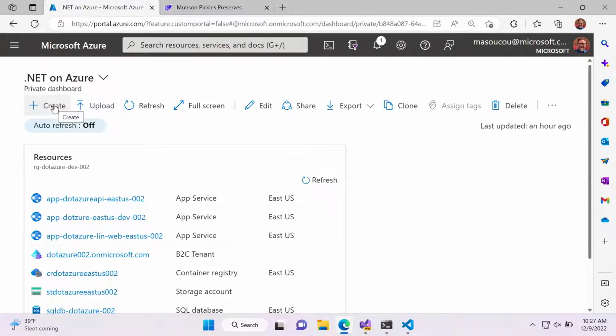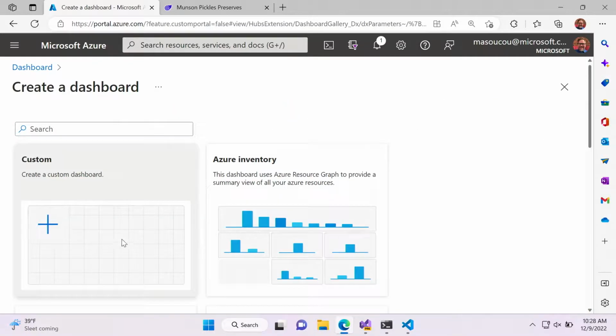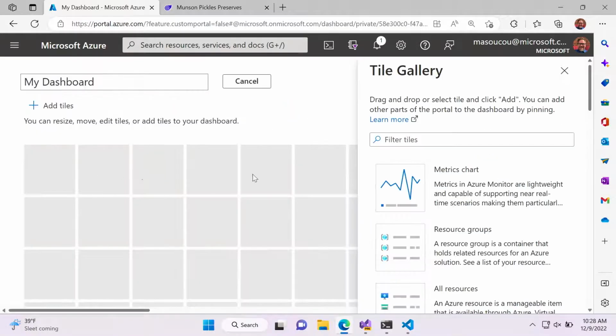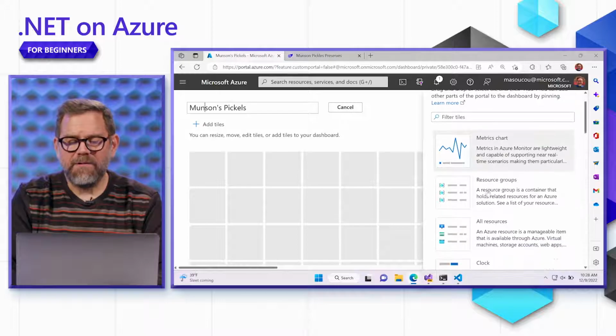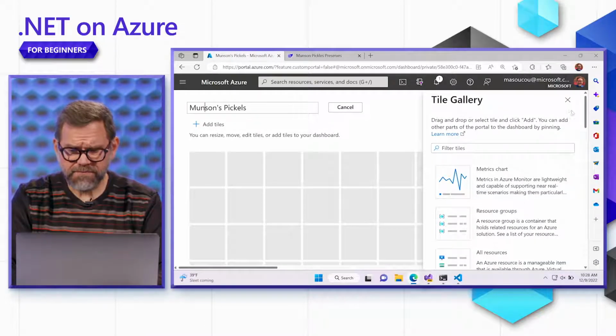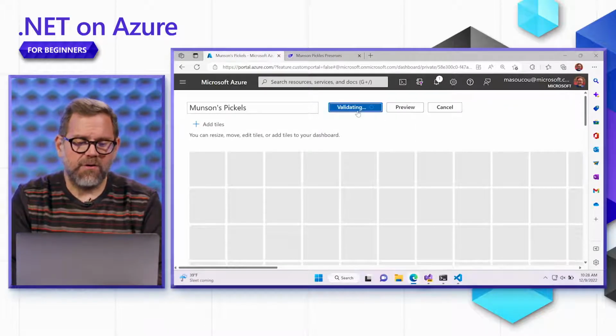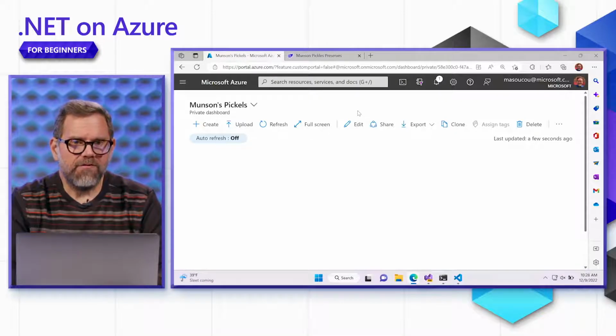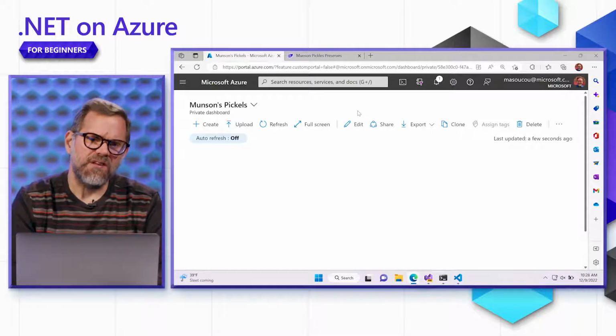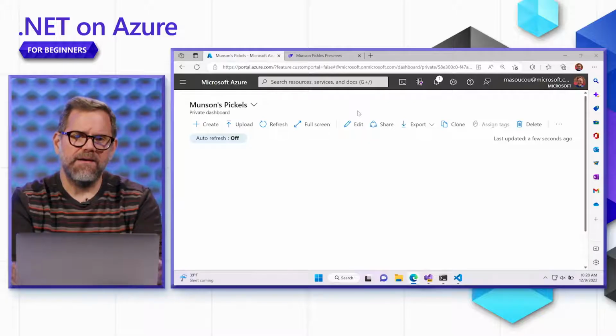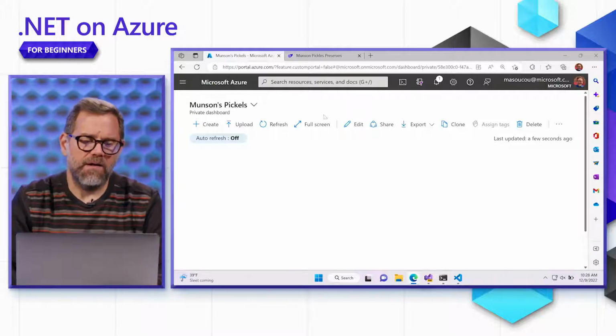And so I'm in the Azure portal here. And in the Azure portal, I can hit create from the beginning of it, and we'll just say Munson's Pickles. I could put different tiles on it if I wanted to, but for now I'm going to just create it blank. And so what I'm going to do is put all the resources I create for my Munson's Pickles onto here so I can just access them very quickly.